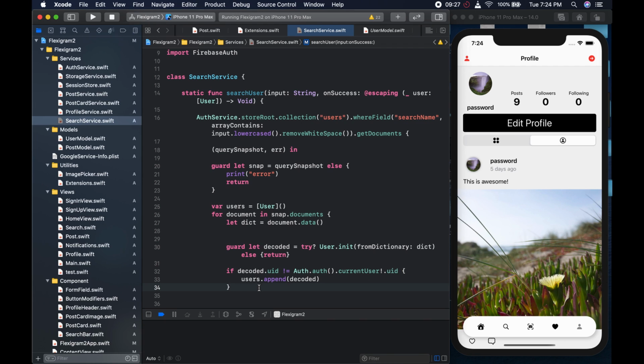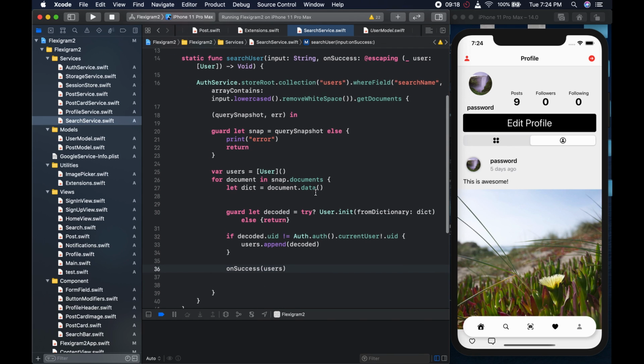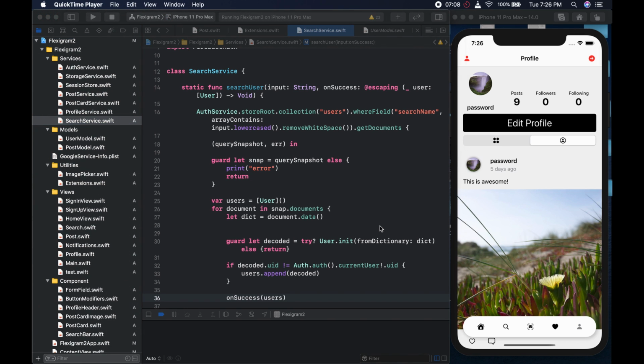So the next thing on success is just to return our users, like so. So basically this is the function that we will use, and that's what it looks like. And we can continue from there. Where to put our users, right?